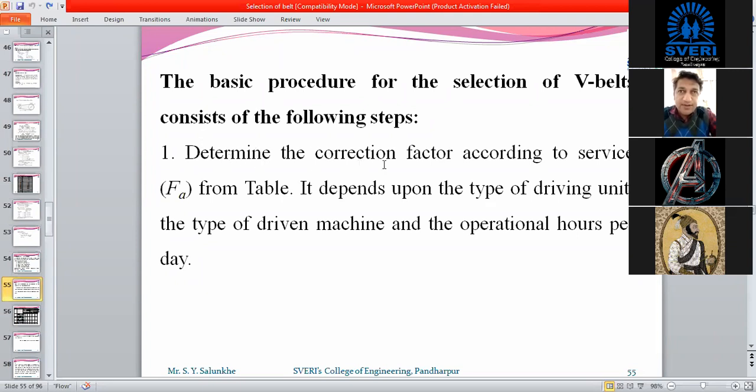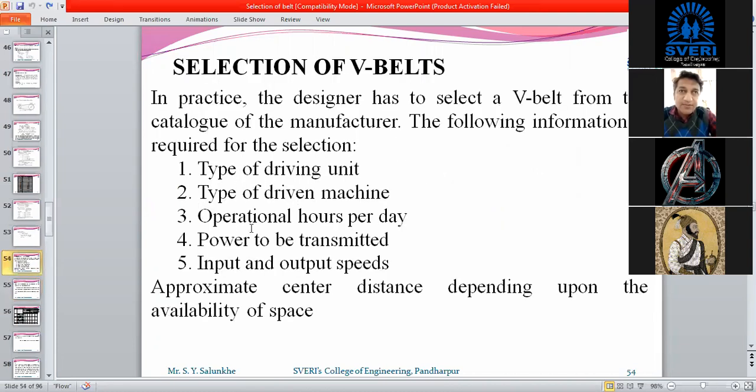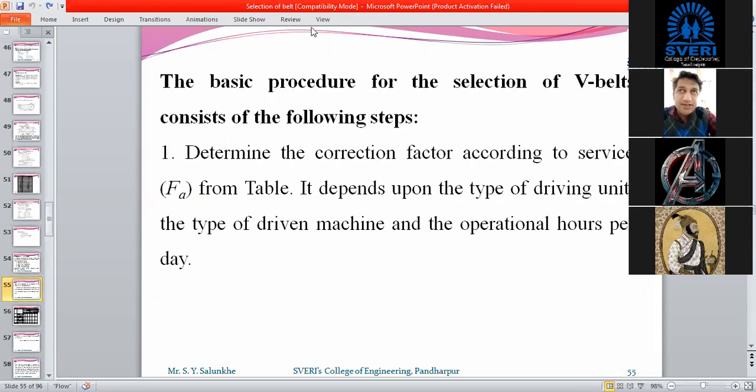First of all, we have to determine the correction factor according to the service of that particular belt. For that, what criteria are we going to use? The criteria mentioned here: type of drive, type of driven machine, operating hours per day or utilization of that particular device per day, power to be transmitted, and input and output speed. Depending upon this, we have to select the power correction factor, F suffix A, and that is mentioned in the table here.